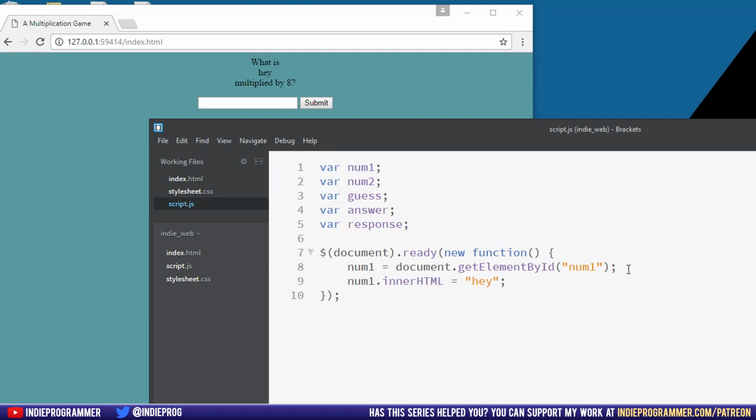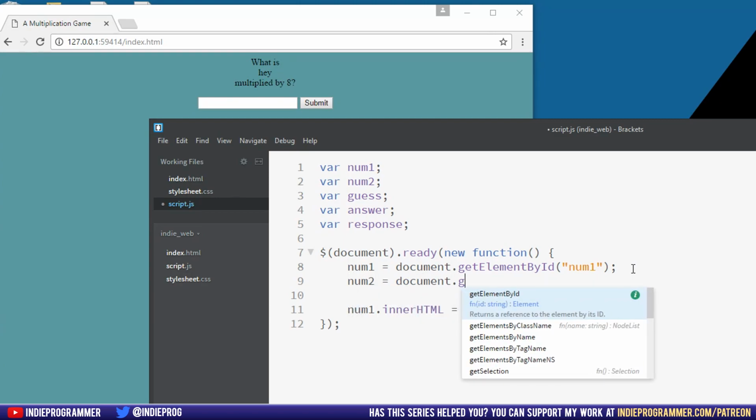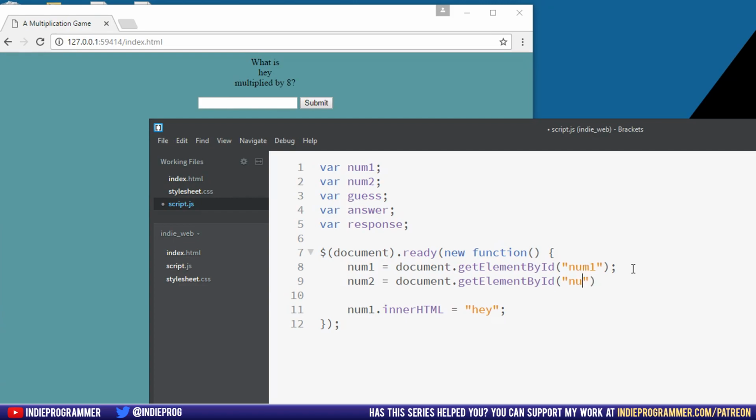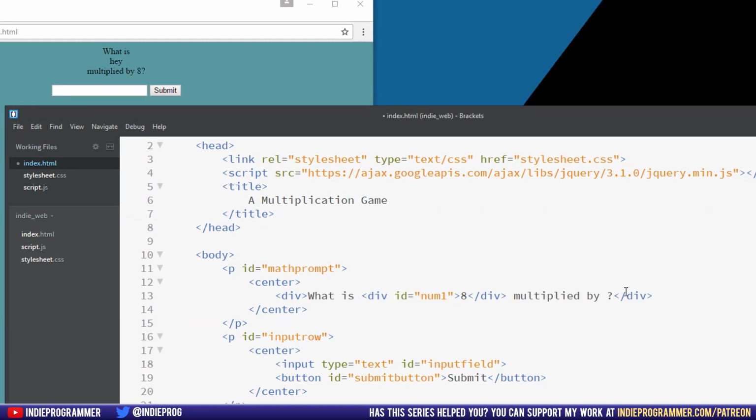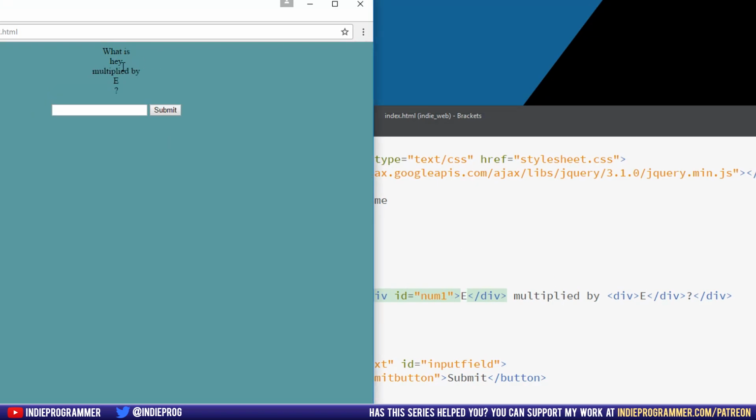Okay, so let's go ahead and do the next number now. num2 equals document.getElementById num2. And next we go to our HTML page here, and we'll make a div for the second number. Div, and instead of saying 8, to make sure that it's working, why don't we say something like E for error? So we should never actually see the letter E. We'll know something went wrong if we do see it. What if I refresh right now? There we go. What is hey multiplied by E?